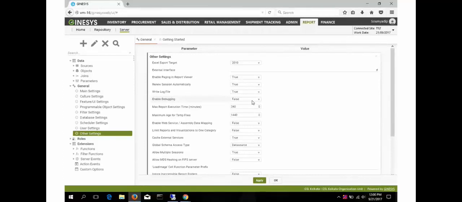So whenever you enable this debug mode, please ensure that it is a downtime for the report server. Otherwise, if many users are connected, taking data or seeing the reports, all the report execution will be slow until you make it false. Till the time it is true, all the report execution will automatically slow down. So please ensure that. Right now it is false. I want to make it true. Make it true and apply, and come to home.